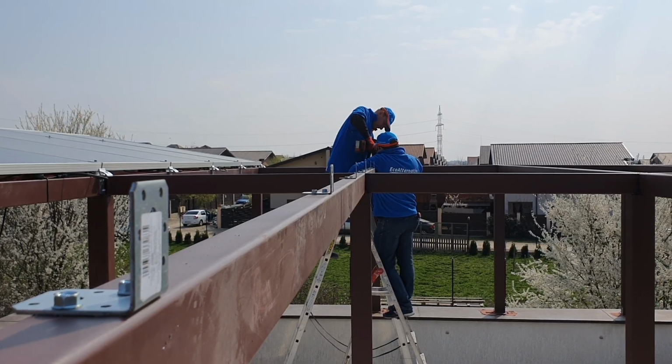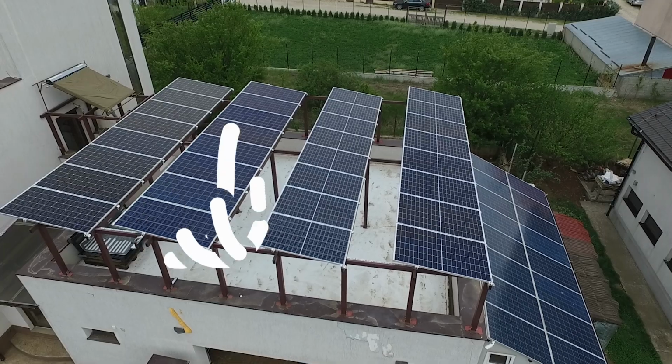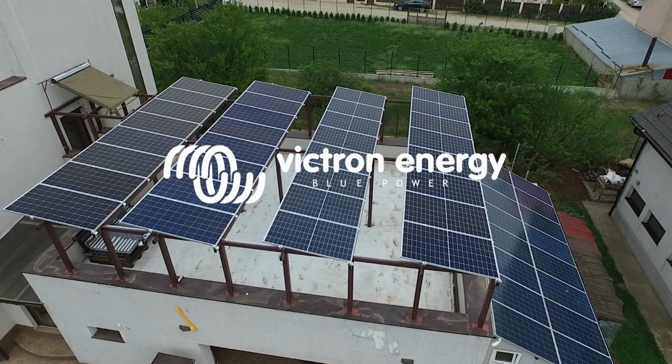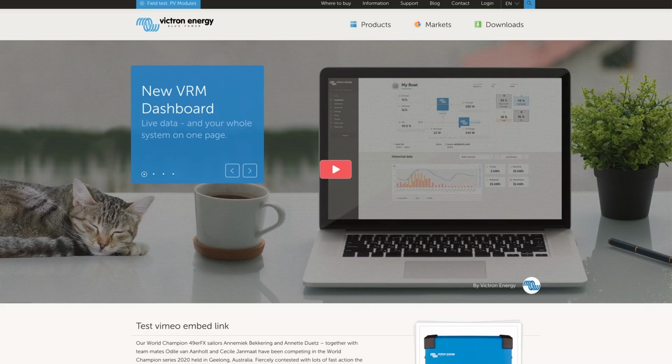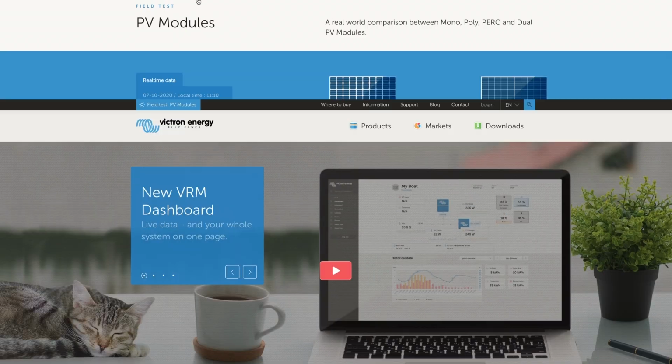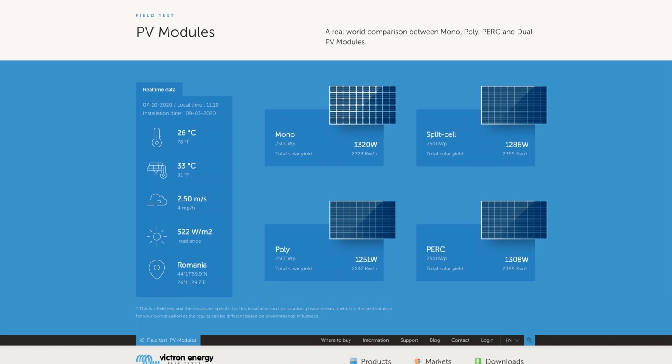3 years ago, Victron Energy introduced a field test for solar panels. We installed four different panel types on the roof of a property in Romania. We displayed the total yield of each panel in a tab at the top of our website.